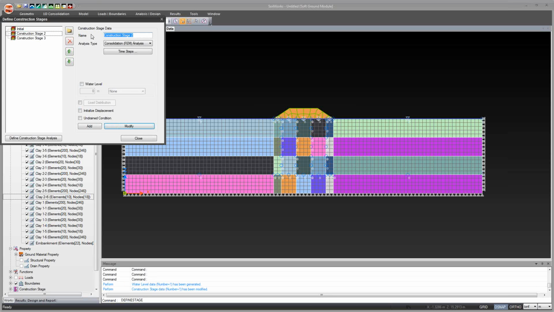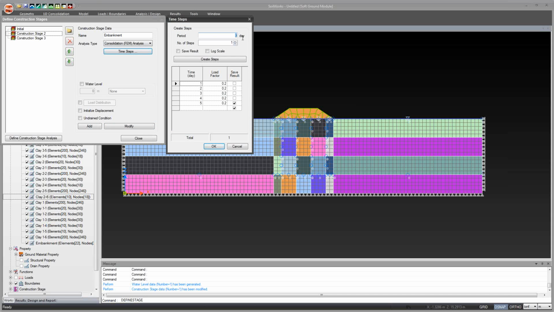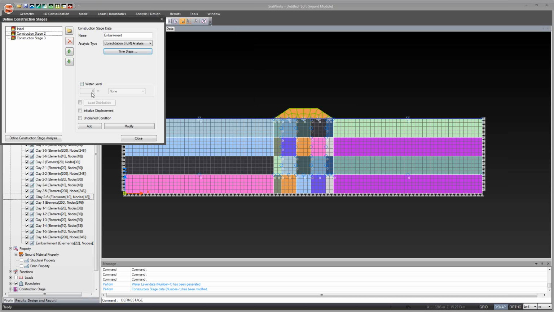The second is embankment. So for the embankment, what we'll be doing is the time step, let us say 45 is the number of days in which it is constructed. We'll divide it into a number of steps, let's say 10, save result and say create step. So each of these stages will get what the settlement happening is. So just say OK. You need not define water level again, say modify.